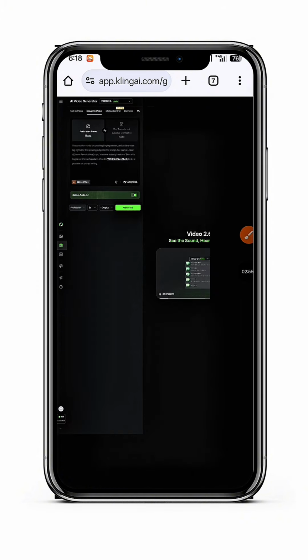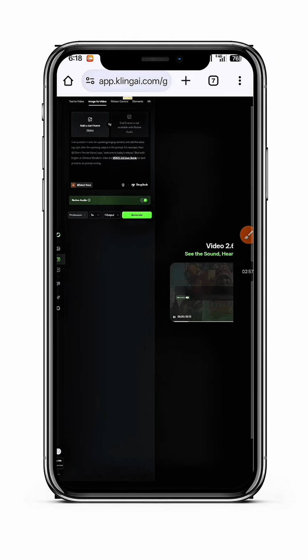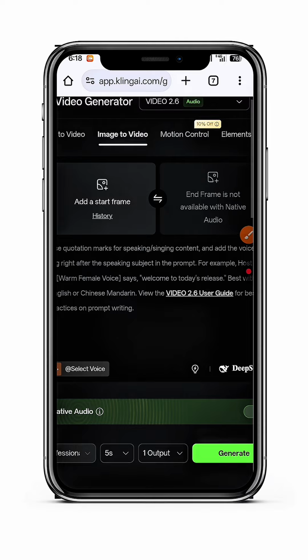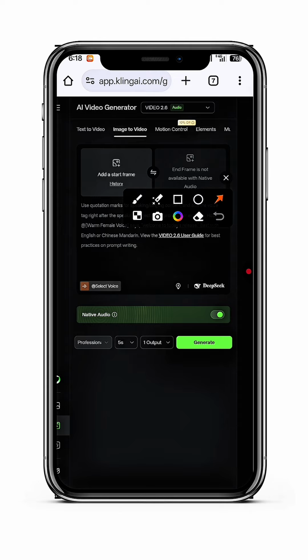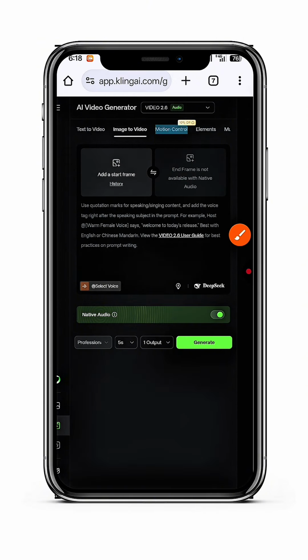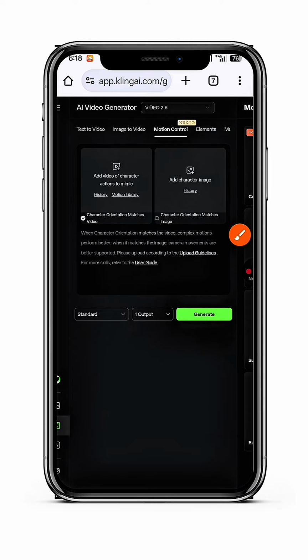After tapping on video and it's brought me into this place, I'm just going to zoom in a bit to see the message at the top clearly. You can see at the top here, there's text to video, image to video, motion control. So we have business with the motion control. Tap on motion control. And once you tap on it like that, you're going to bring out this interface. Take a look at this.